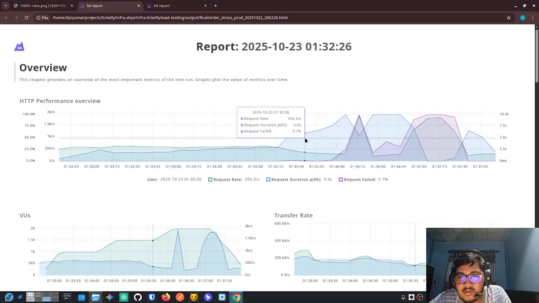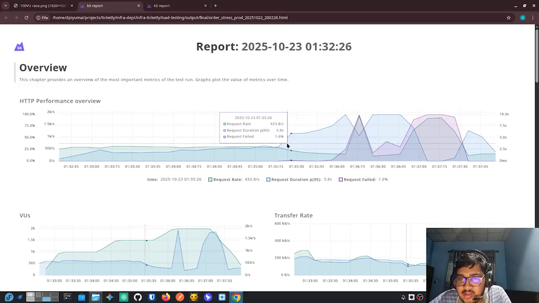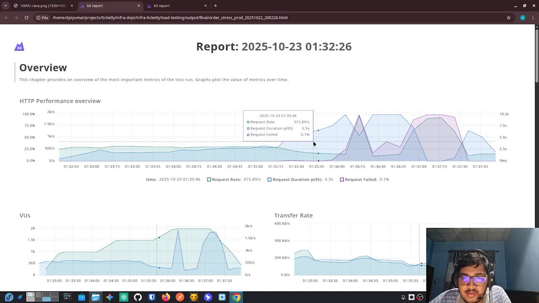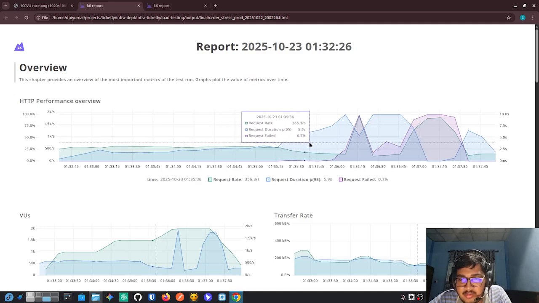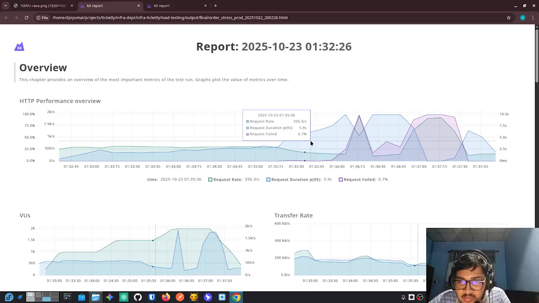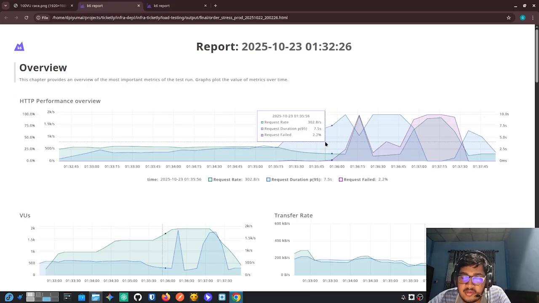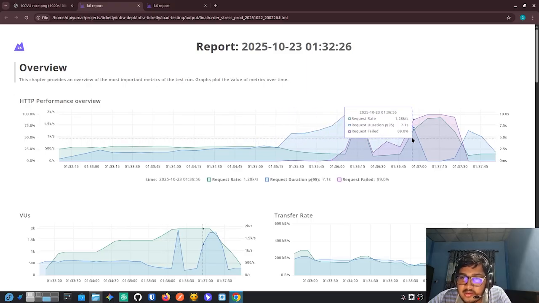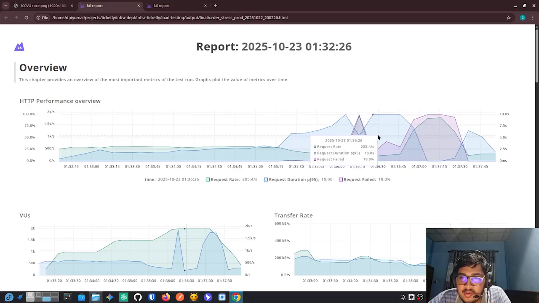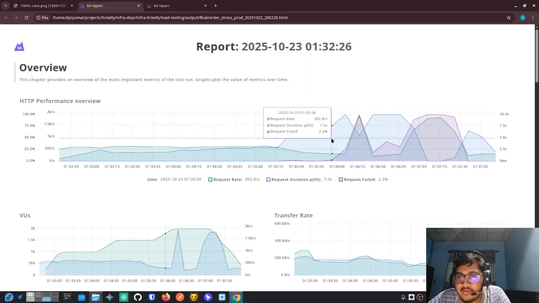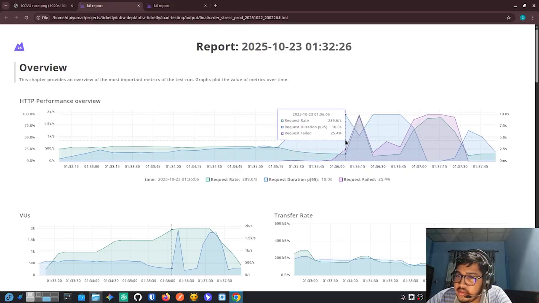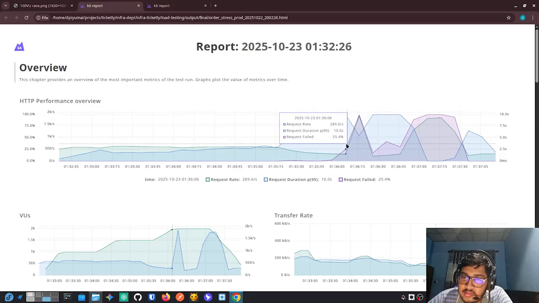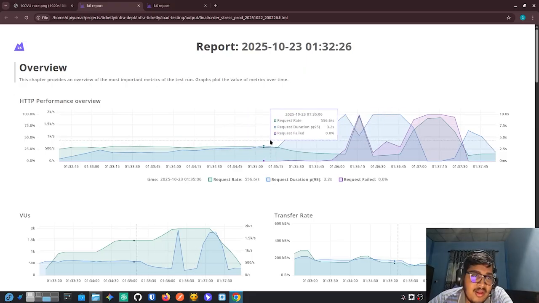After we exceed 500 requests per second, we are basically throttled down and our request duration increases. Now the request duration is about 7 seconds, and the requests are failing. So when we hit a limit of 500 requests per second without horizontal scaling, one microservice will basically fail.